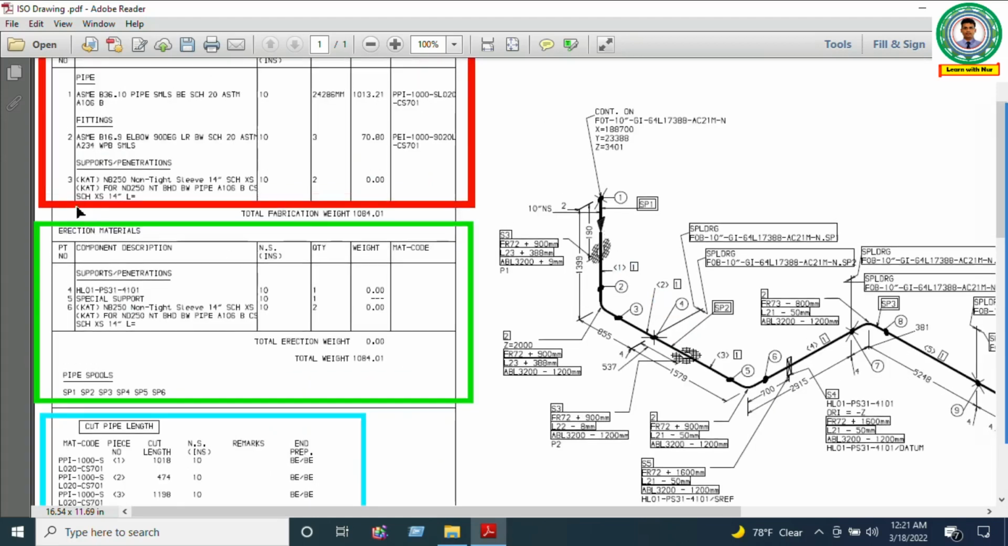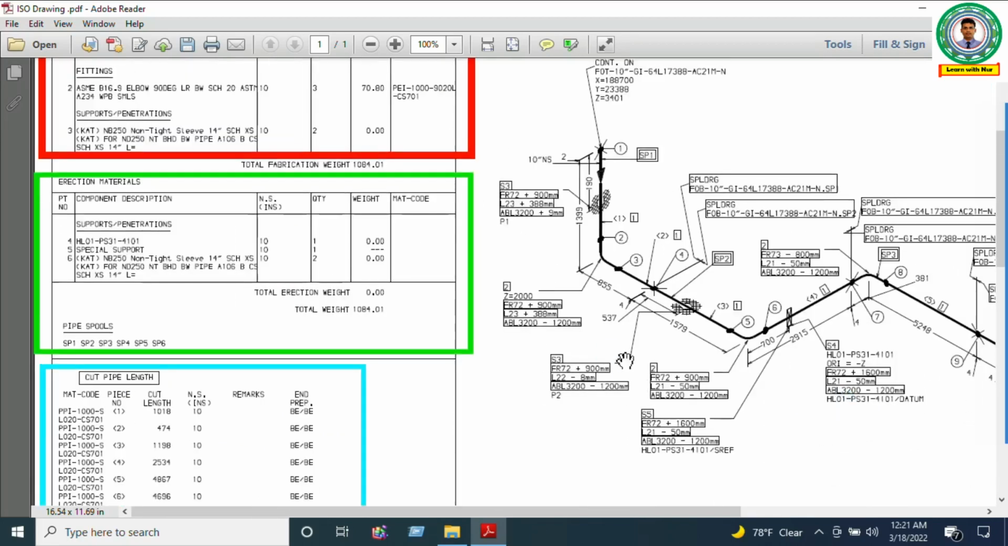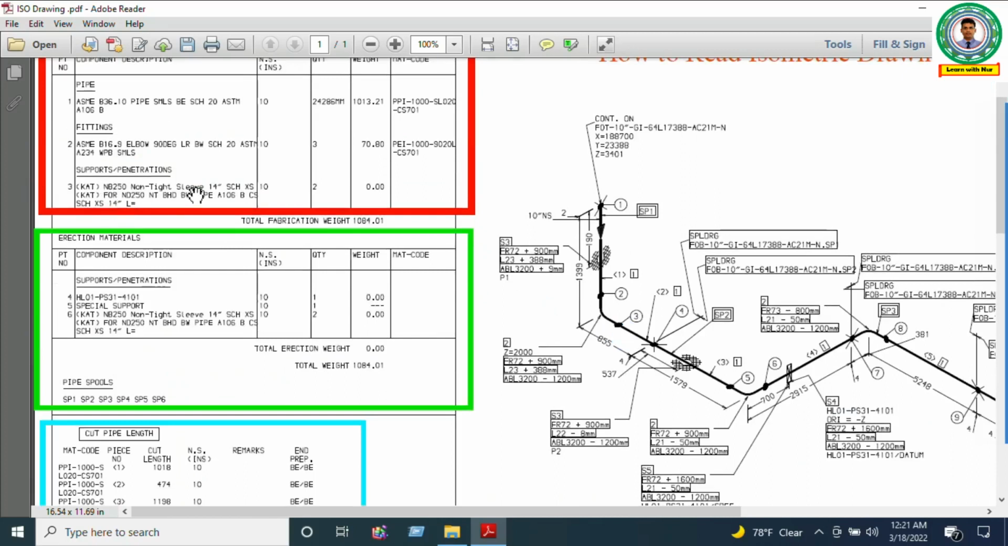Then the third point is 3, supports penetration. So what is the support? We can see the S3, S3, S3. So the meaning is supports and penetration. Penetration type supports are available here. So we can see from here penetration, penetration. So these are the things mentioned in 3. This is the detail for penetration.